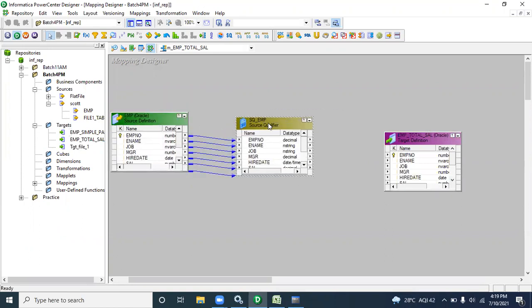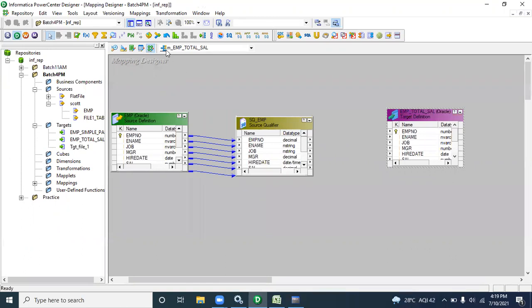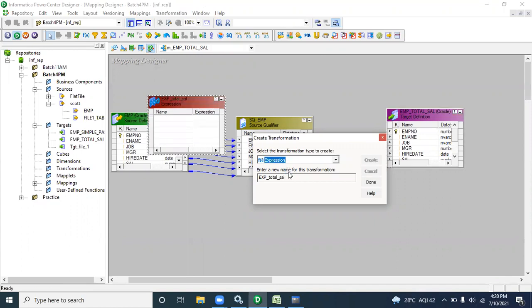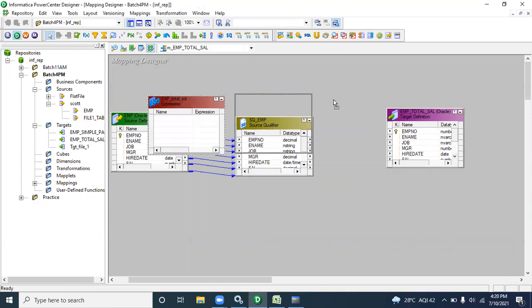Then directly go to Transformation and create an expression. Click on E. Select the expression from the drop down, or you can press E on your keyboard. So automatically the expression will be there. Its naming standard is exp_. You have to give the proper naming standard, exp_ and anything like total_sal. Click on Create and done.